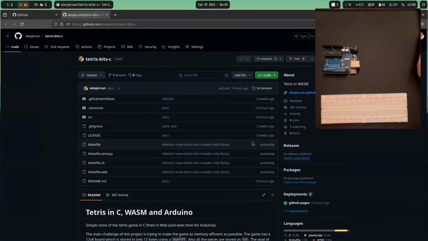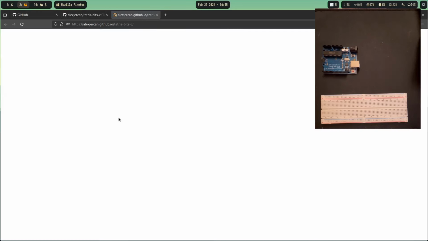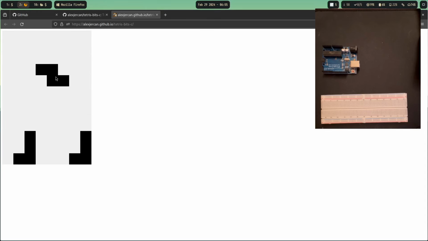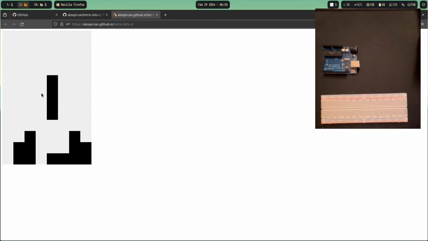Today let's continue with the Tetris game. Basically, if you remember, we have this game that we made. First time we made it work in the CLI, and then we upgraded it to WASM. And the idea is, this could be very well simulated also on an Arduino.